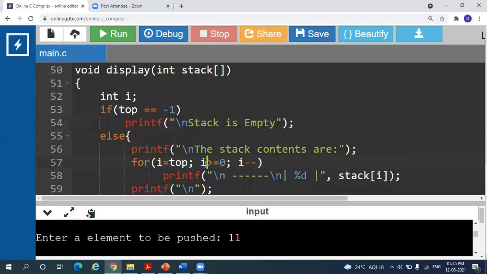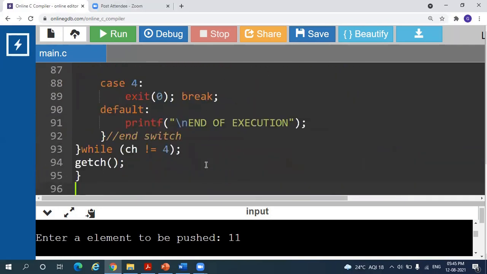Okay. So this is about your stack program. I'll share this program with you. So please download and execute it and let me know in case of any queries.